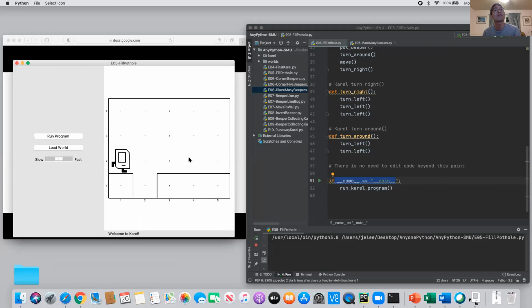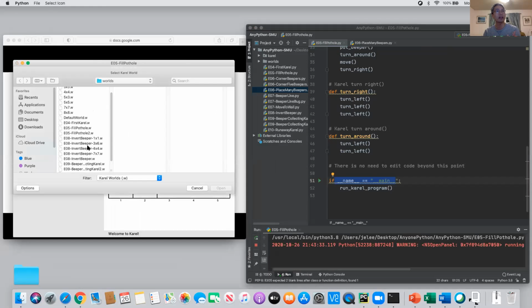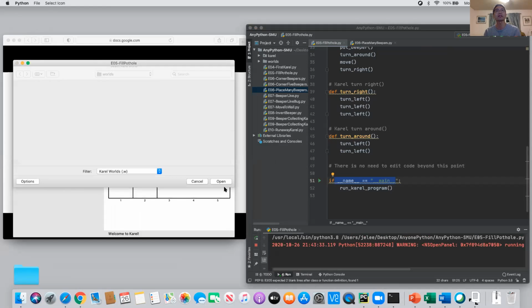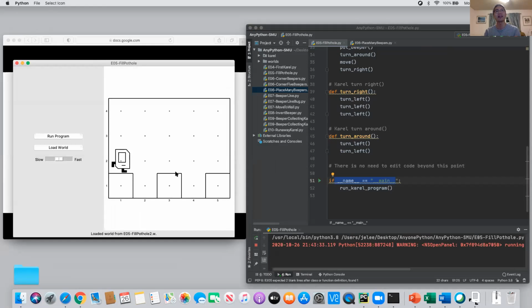But this is the default map. So we need to change it by clicking load again. Then this one is the map, E05 fill pothole 2. It's our Carol's map. So select yes, it's the correct one. Then finally we run the program. Yes, the first one is filled. Then move, and one more time move. The second one is filled. Then go back and move. So yes, we solved the problem.